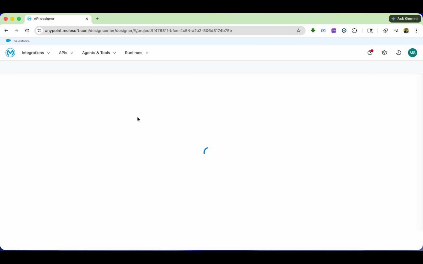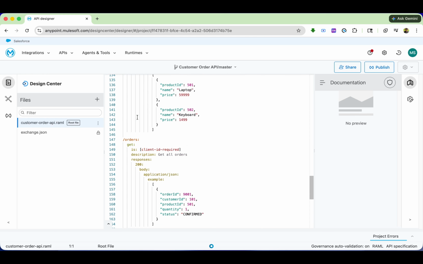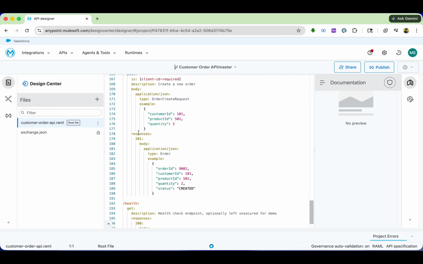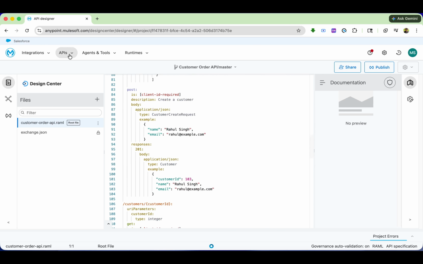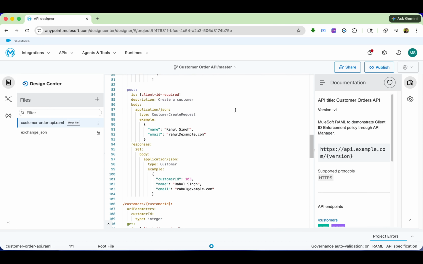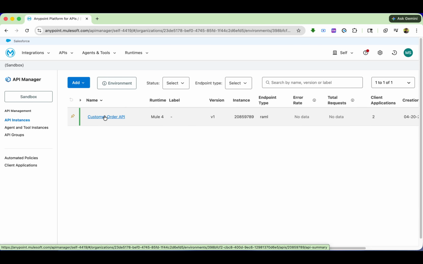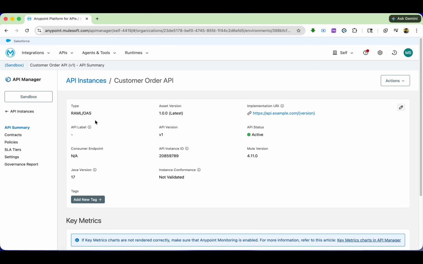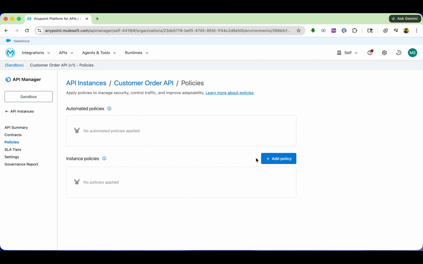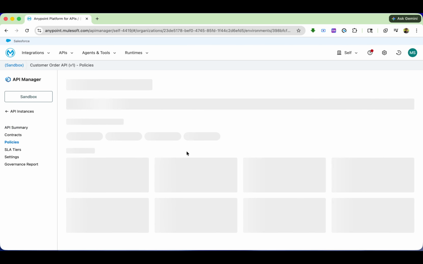So it does not have much. It consists of few endpoints, order, customer, and product. I have published this RAML to Exchange and created a API instance in API Manager. Customer order API is the API instance for that, and let us go to policies and apply basic authentication.